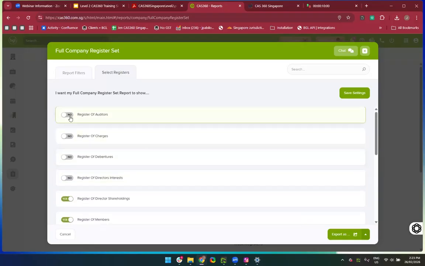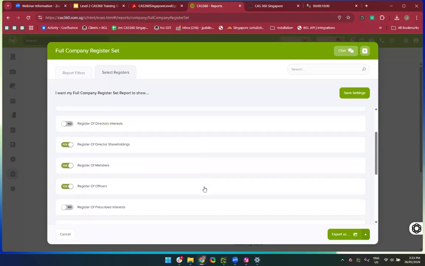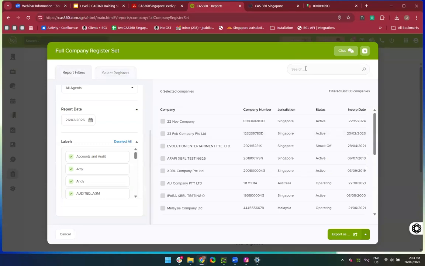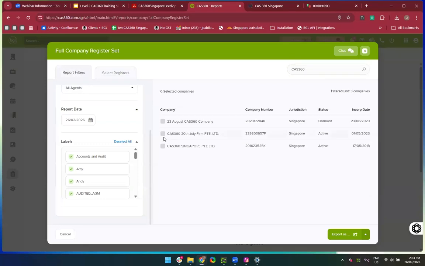If there is a register of auditors you want to include in there, you can simply switch on the toggle button. Again, I'm going back. I didn't select any, so I need to select one company.